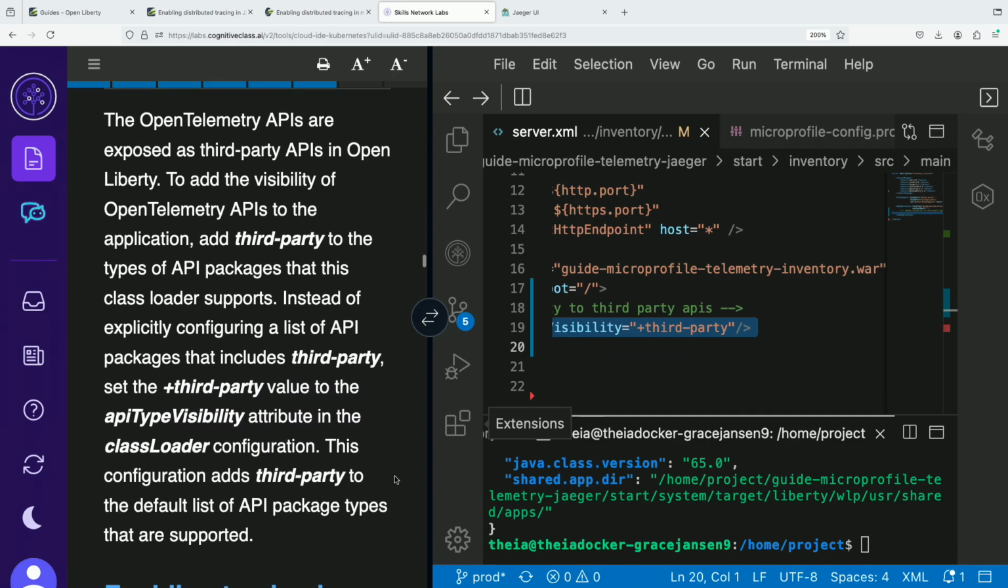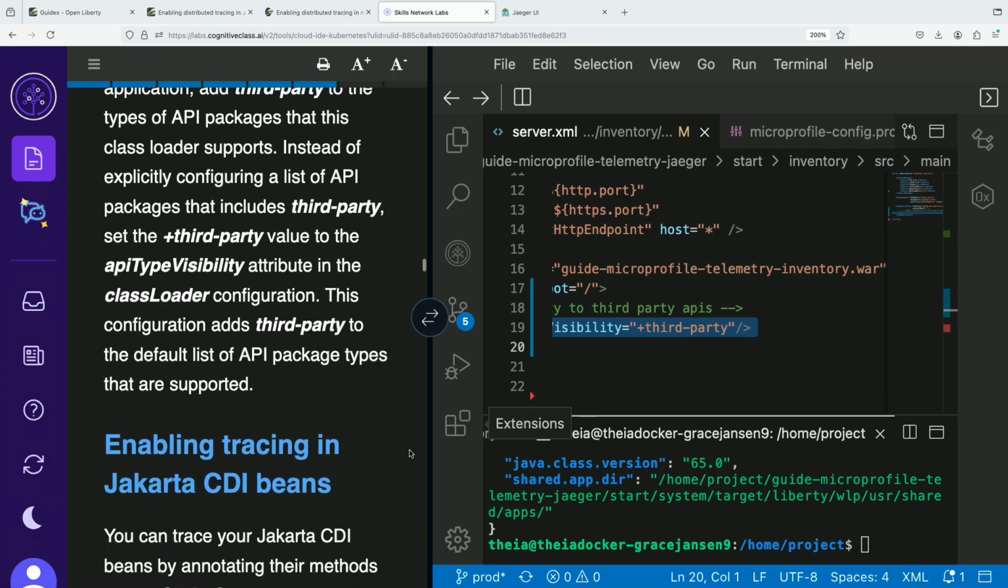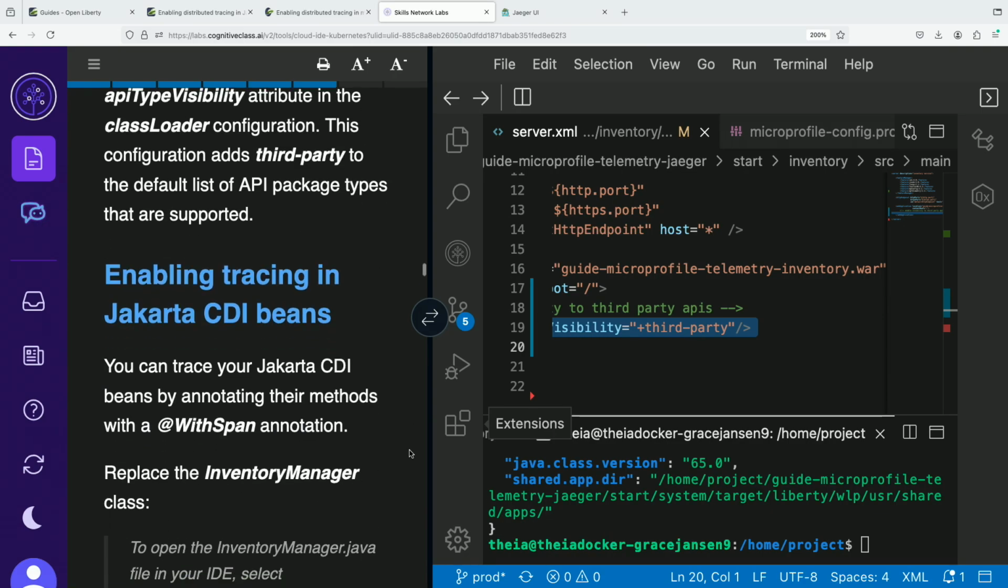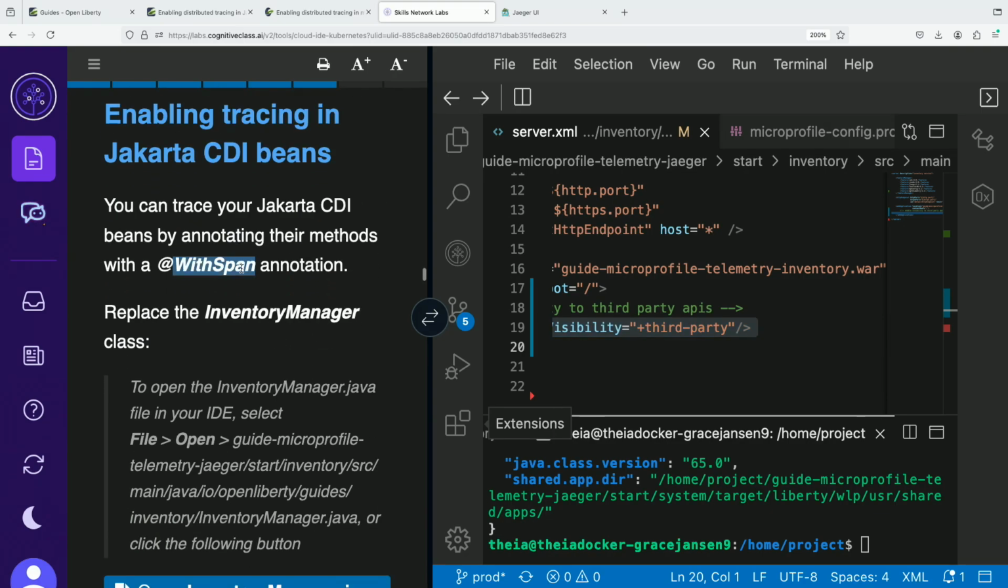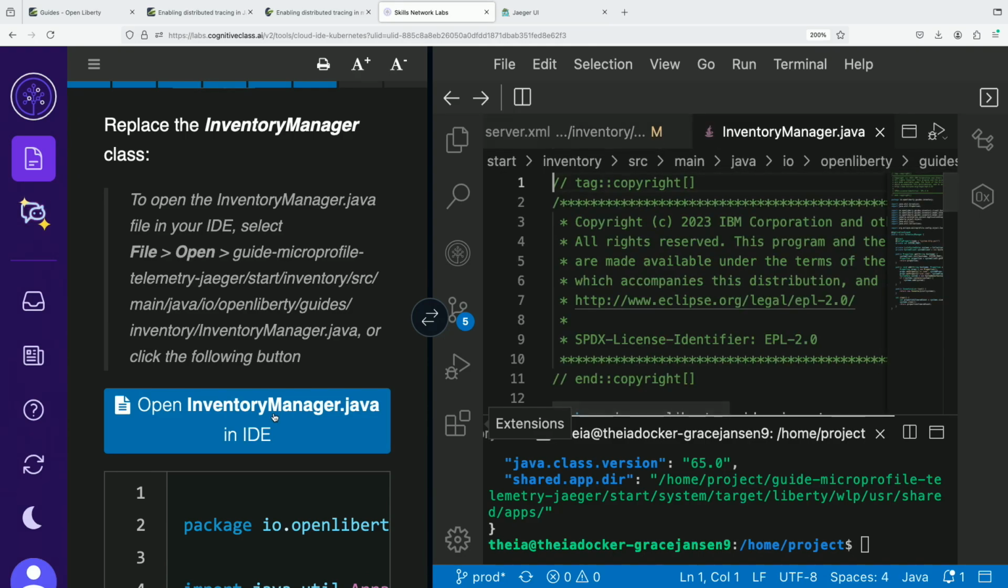And that enables me to set the third-party value to the API type visibility attribute in the class loader configuration. So it's what's required if we're going to be utilizing these annotations. Then I can add the @span annotation to add some more customization for those traces.